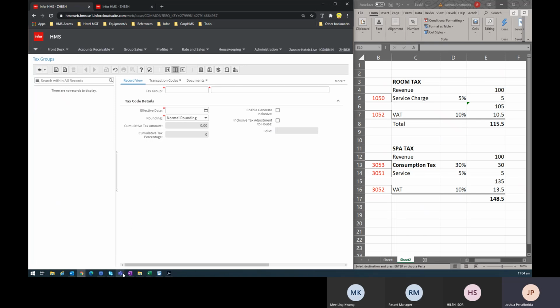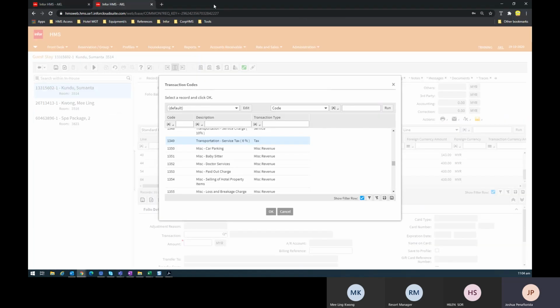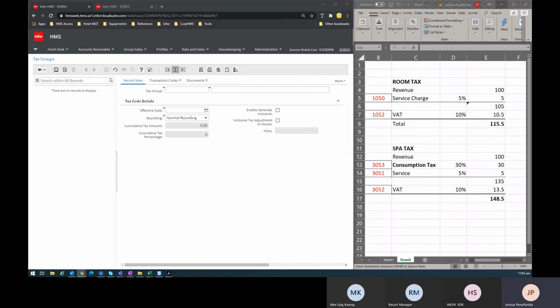All right, so let's first create the basic tax setup for the room. Now, for the tax group, I should have a code from here. So for this example, let me just create a basic one, room tax full.